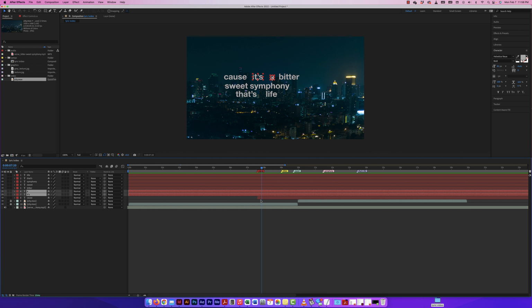I can hold down Option, or Alt on a PC, and hit the open bracket, and it will automatically bring whatever layers I have selected to the beginning of the CTI. It doesn't move it over, it just starts it there. It brings the beginning all the way over here. Now the other is true if I actually want to cut it off. Let's pretend, let's see where the actual next one starts.